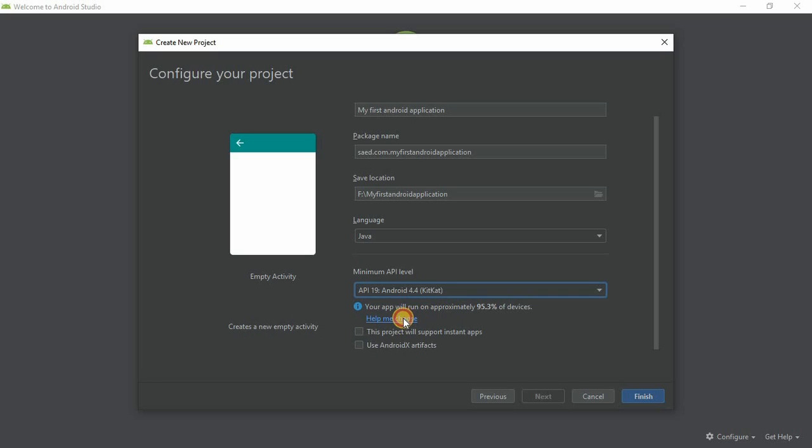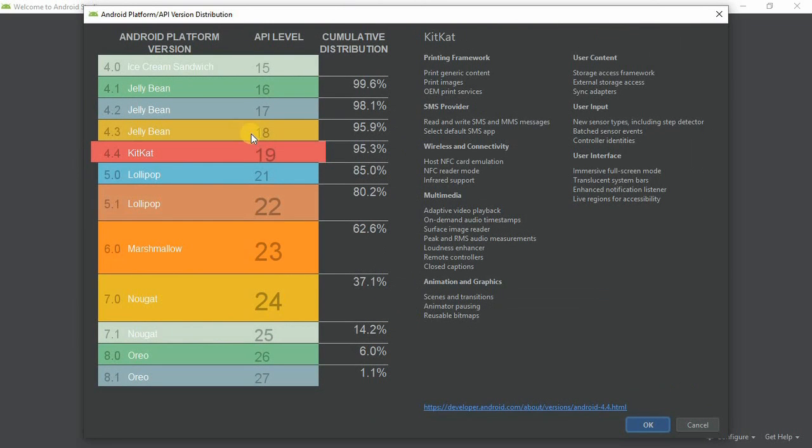Now if you go to help me choose, you can see here we have an API level and cumulative distribution, which means the number of devices your application is going to run on. So when you're choosing an API level, you must think of how many devices you want your application to run on. And I think we want our application to run on as many users' devices as we can. So we have to choose a low API. When choosing a low API, the downside is that we have to write a bunch of code to gain a functionality that could be easily obtained when we use the high API.